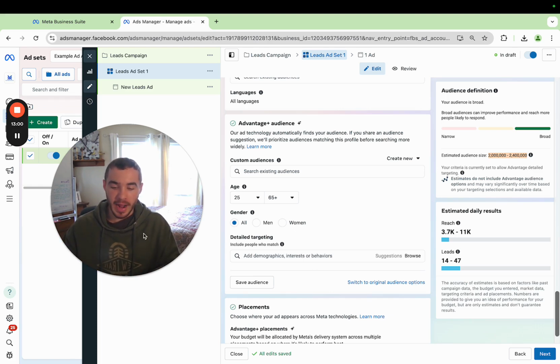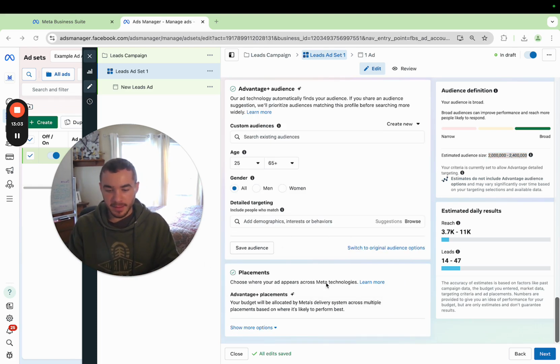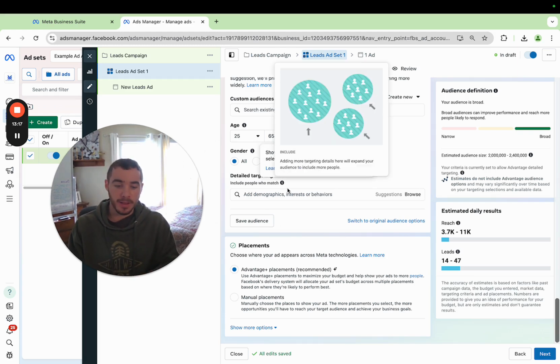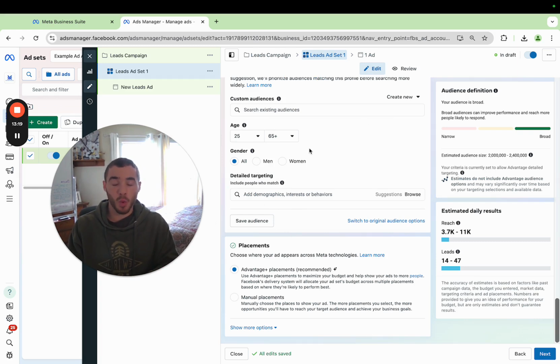Last setting at the ad set level is placements, advantage placements. This is on already, leave it on. This gives Facebook the flexibility to show your ads in whatever placement areas they can show it on their platform, and they're going to, again, find out really quickly what platform placement options perform best for you.